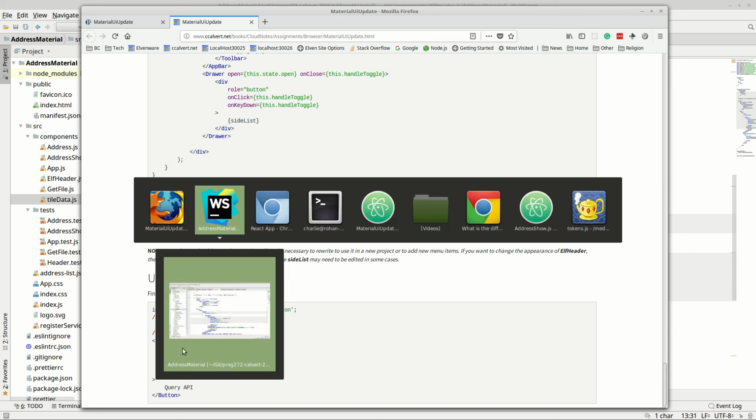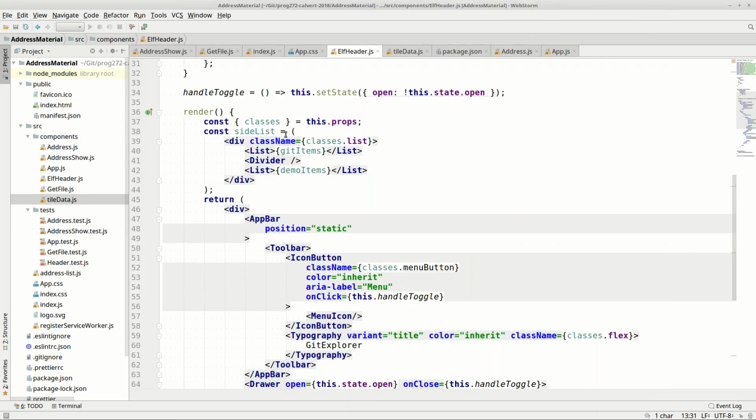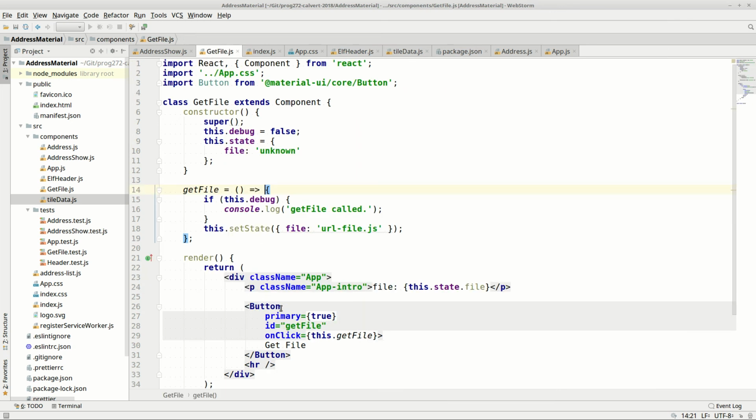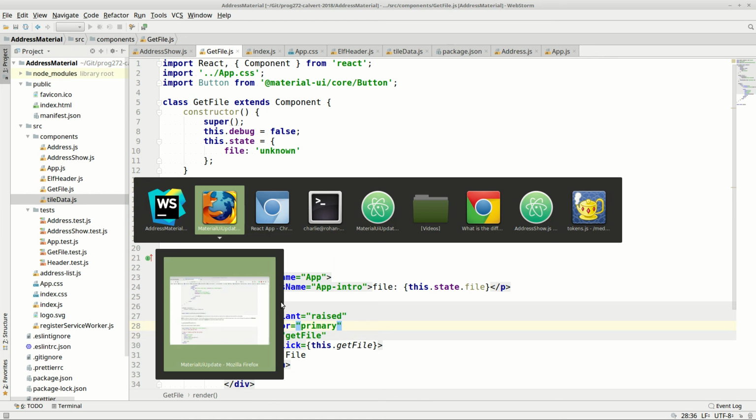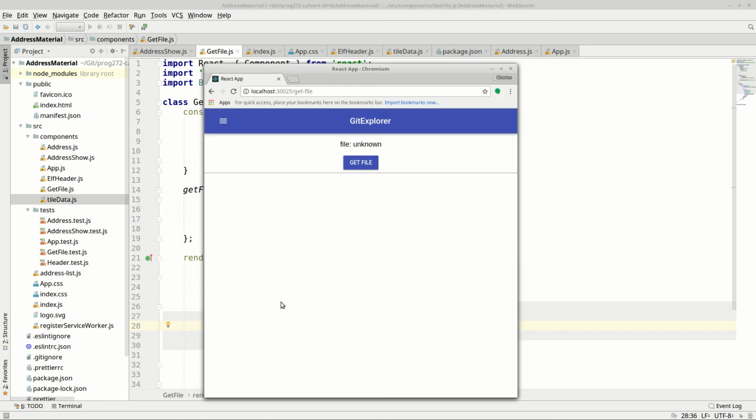So I'm going to come over here to our program. I'll go to get file. I'll add in those two items and get rid of primary equals true. And now you can see it showing up and it works. I don't think I'll show you any more than that. That's all. You can figure out the rest of it from there.